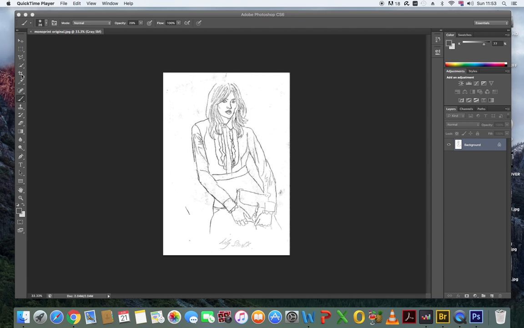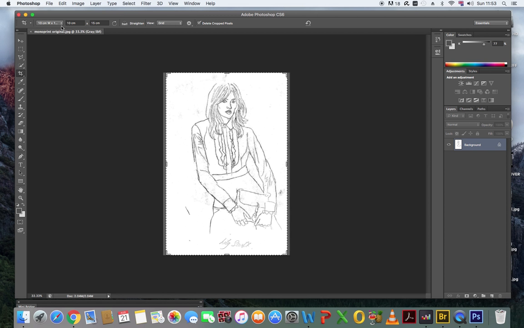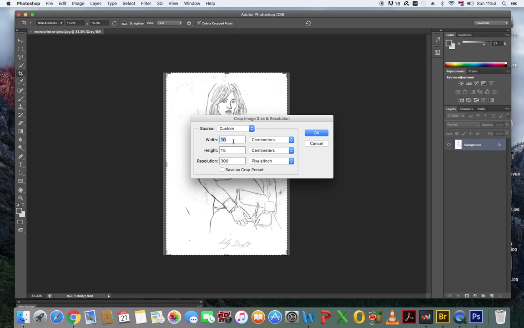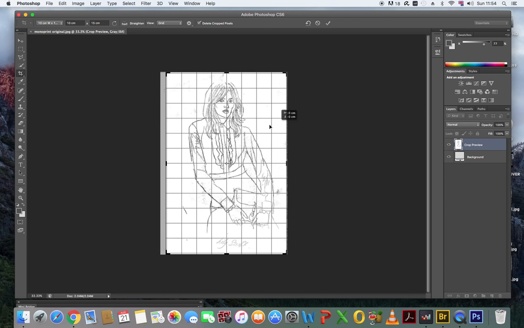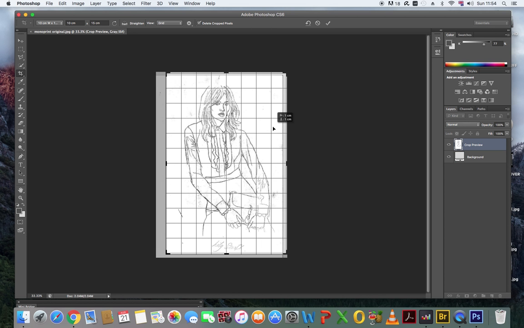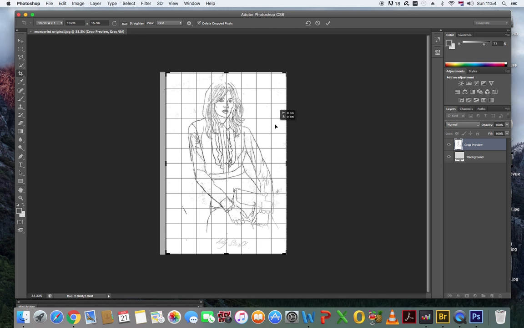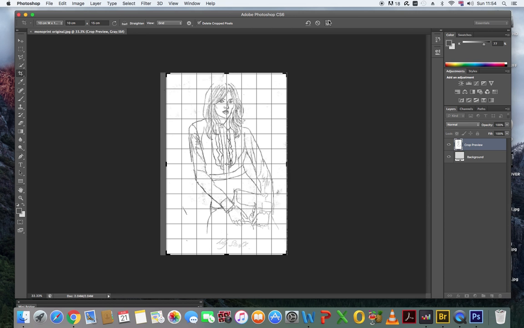So to do that, we're going to use the crop tool, which is this one here, and I'm going to make sure that on this little drop down here we have size and resolution selected. That will bring up this box. We'll make the width 10 centimetres, height 15 centimetres and resolution 300 pixels per inch. Obviously you need to click the little drop down arrows here just to make sure the right things are selected. And then OK.